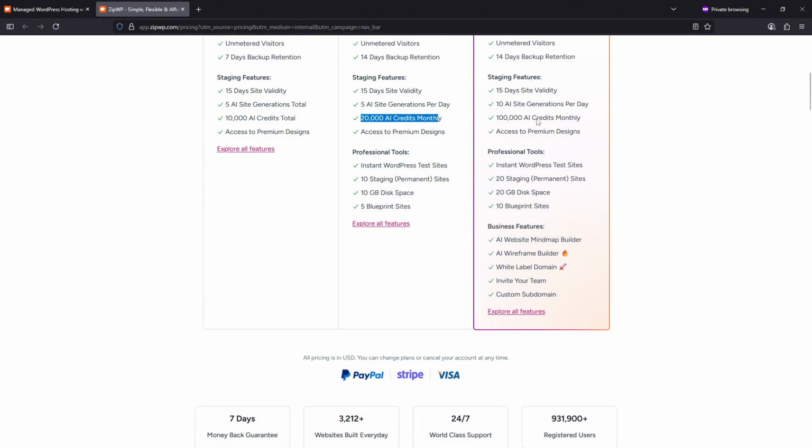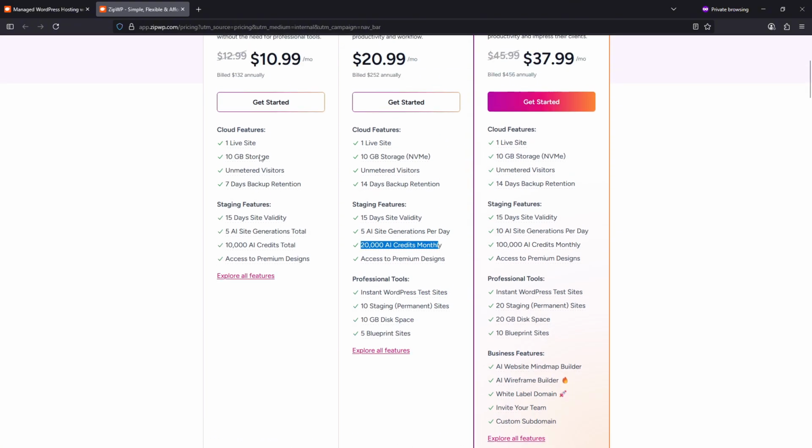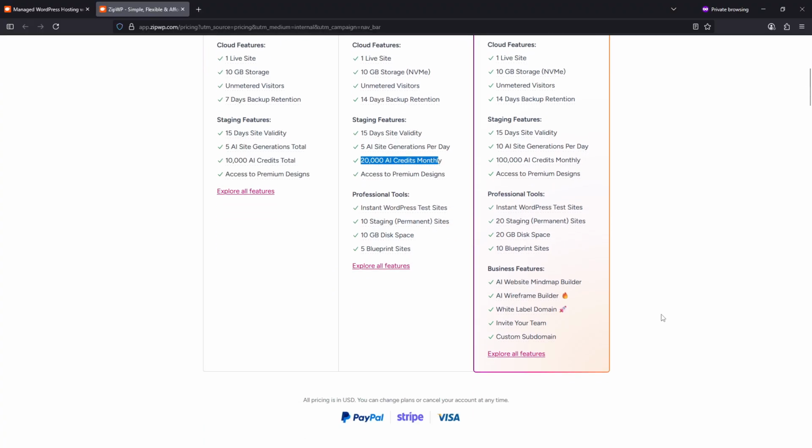Here you have access to premium designs. The starter plan, you also have access to premium designs. And if you go to professional tools, we have instant WordPress test sites for all of them. This has 20 staging permanent sites, 20 gigabytes, 10 blueprints, and this one has 10 gigabytes and 5 blueprints. Then you have some more features in the business plan as well.